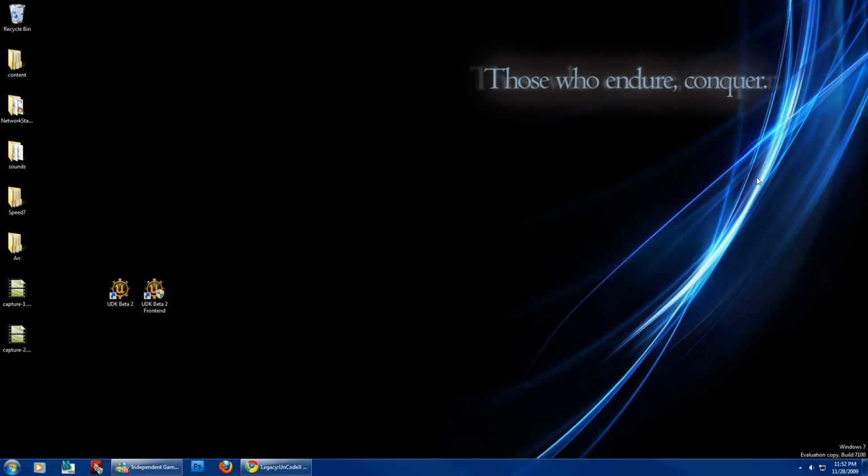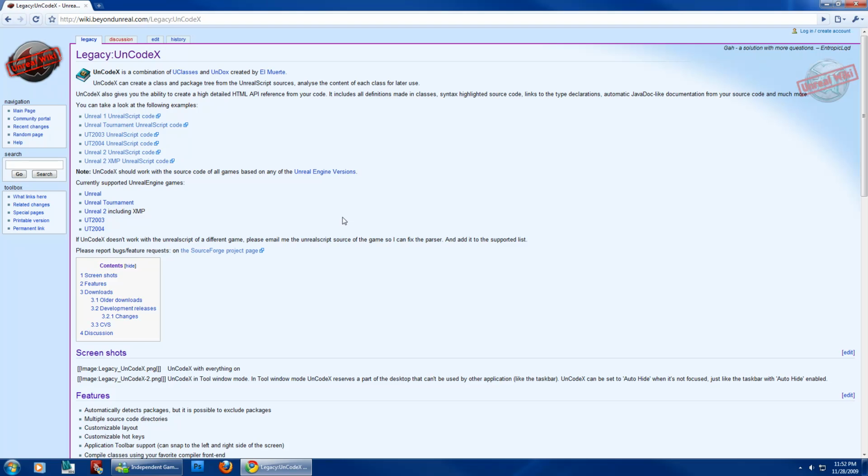So let's get started. The first thing you want to do is navigate to the UDK UnCodeX page, which I'm assuming, the official website for this, is on the wiki article, because I really can't find anything else. There's also a SourceForge page too, but we'll get into that later.